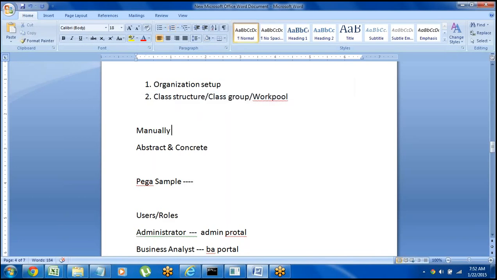But don't worry, these two things in real time will not be created by the developers. The organization setup creation and class creation will be created by the business analyst only. So don't worry too much. Just for knowledge purposes, in some companies, in interviews they will ask what your class structure name is. At that time we have to explain. Because it is a basic question, they will ask in the interviews what class structure name you are using in the application.